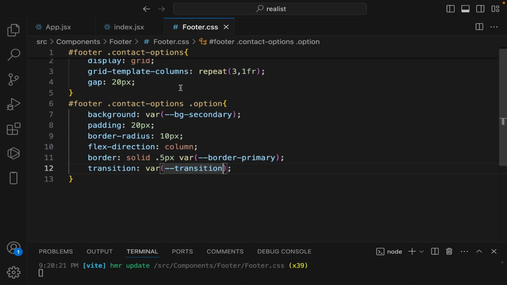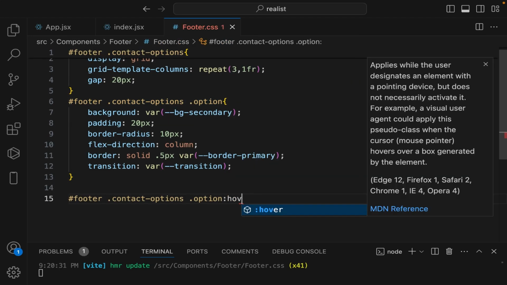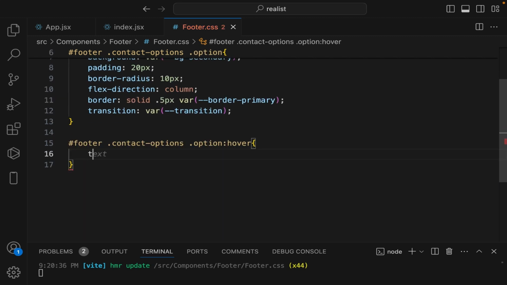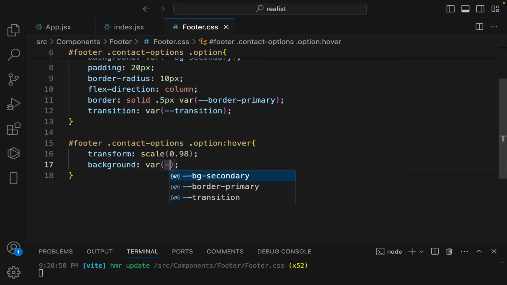Transition. On hover, let's transform it to scale 0.98.